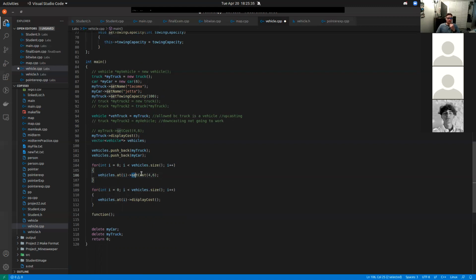Yeah, that's kind of the idea here. I'm pushing these back into vehicles, and then when I loop over the size of the vehicles, it'll just index, and whatever's at this index, whether that's the car or the truck, it will call the set cost function on it accordingly.